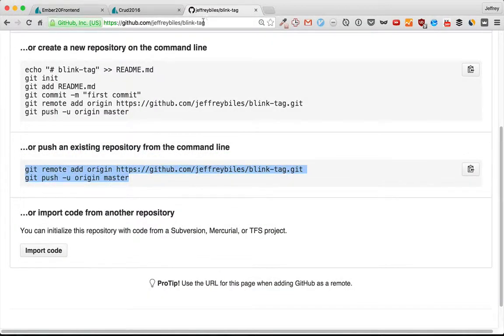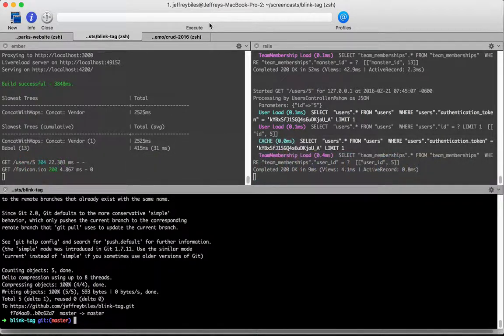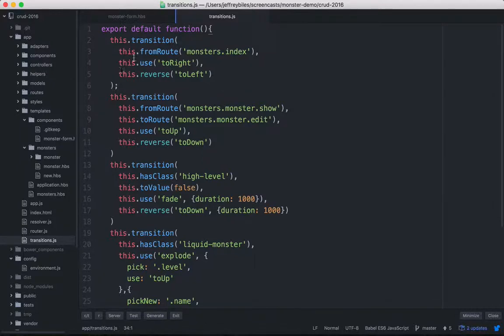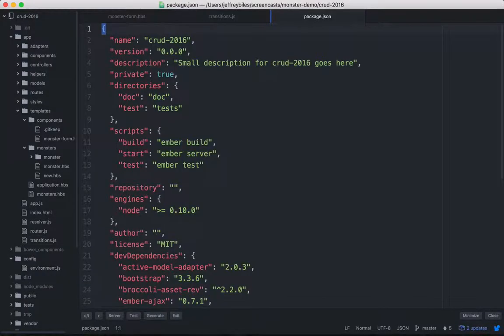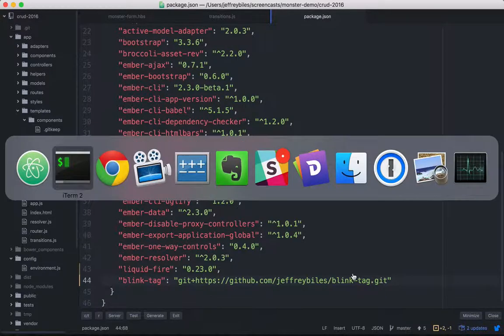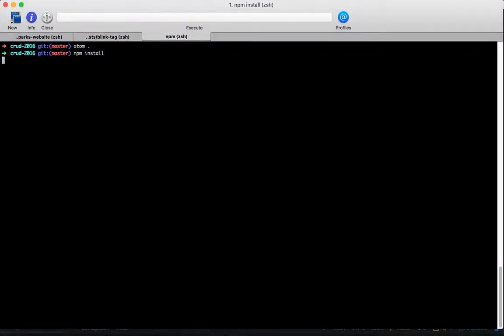We'll start by grabbing this URL, and we're going to use this URL in addition to a couple additions to put it into another app. This is the app that we were working on a couple videos ago. All right, so we'll go in here and we'll once again add blink tag, and now we'll do git plus, then the URL, the main URL, and then .git. And now when we npm install, it'll install our blink tag from GitHub.